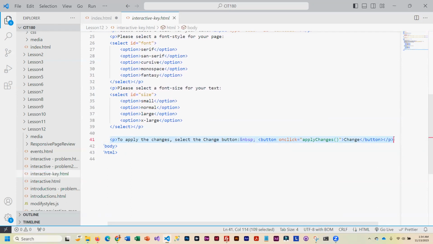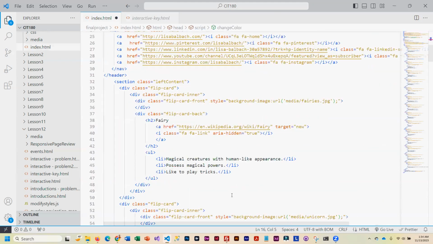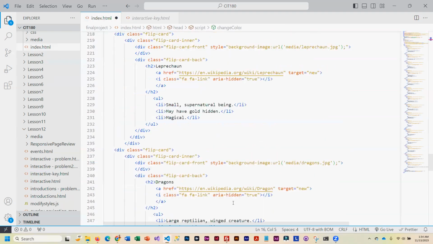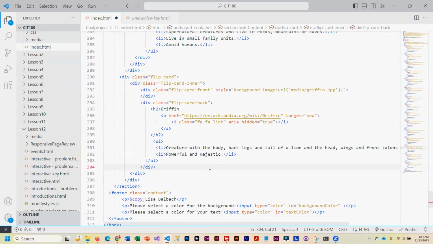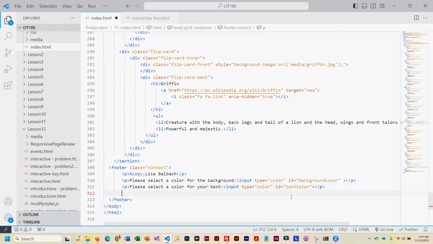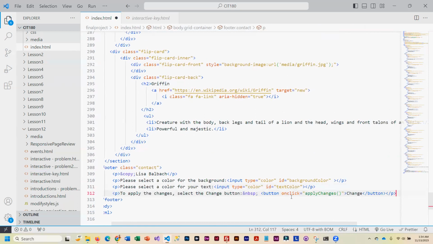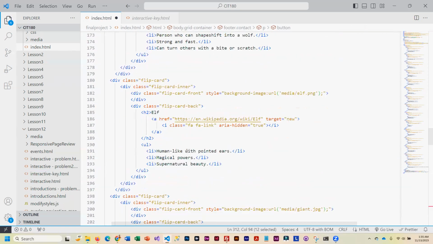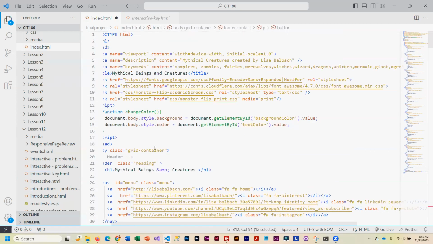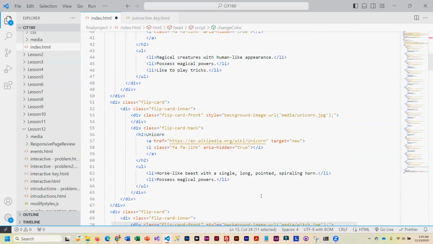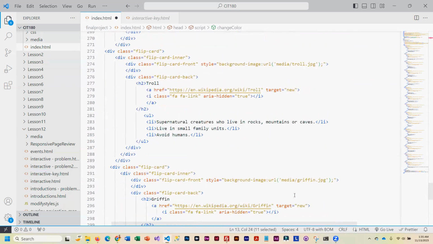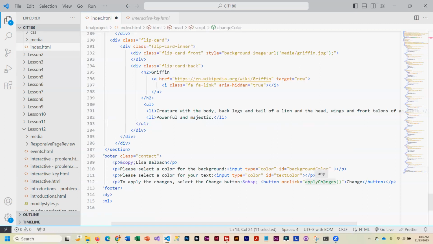Let me copy the button. Definitely going to change how this looks down here. Okay. Apply the changes, select the change button. Okay, now I did not call my little function apply changes. I named it differently. I called it change color. So I'll just copy that name and paste it right over the top of this.